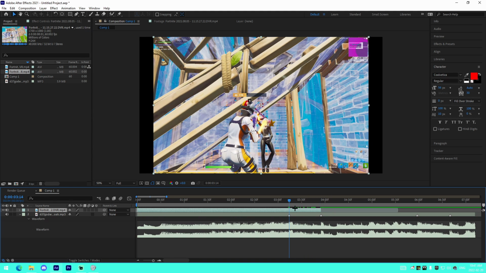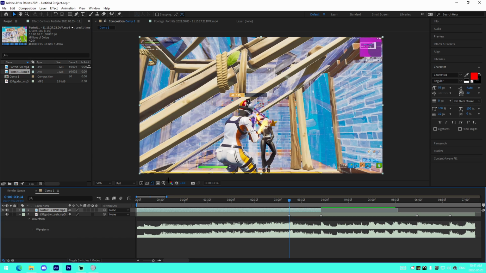From here, what we're going to do is press Control-Alt-F if we do have a stretch resolution clip, but you don't have to worry about that if there aren't black bars on the side.